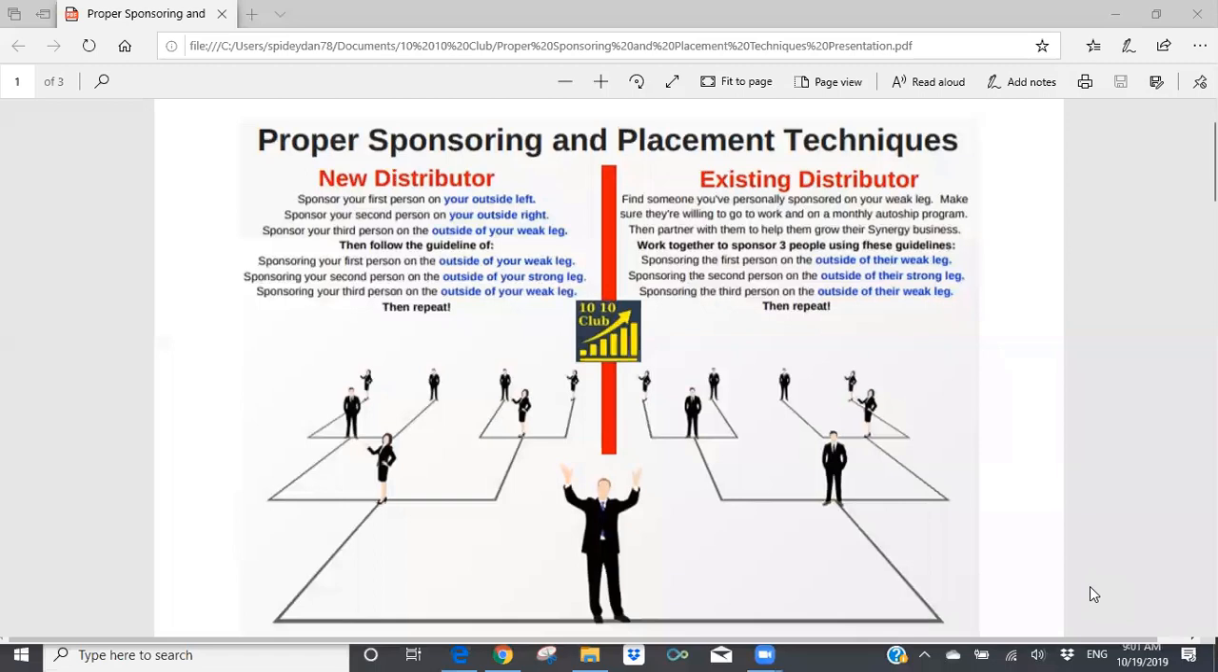And then I want to come back to the sponsoring and placement techniques to show you how important it is to do proper sponsoring and placement techniques, because if you don't, then you're going to most likely lose out on being able to get the rewards that come from the compensation plan. And if you do proper sponsoring and placement techniques, then you're going to be able to maximize the rewards of the compensation plan.